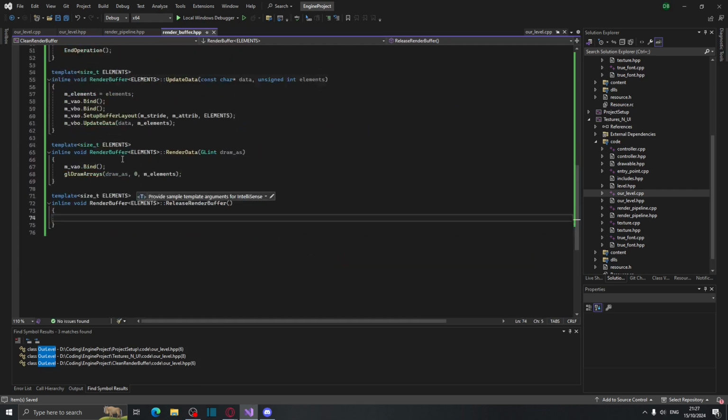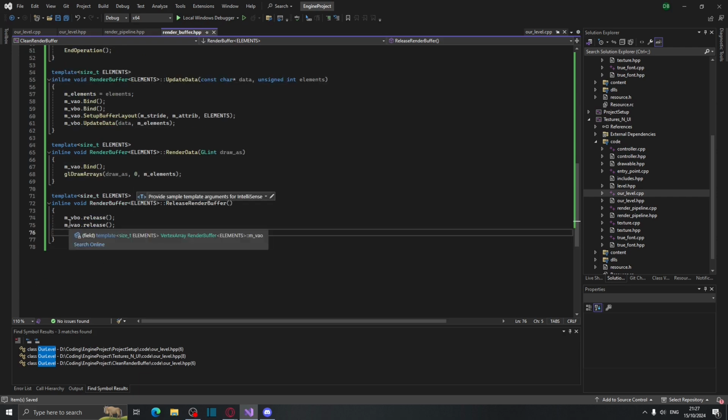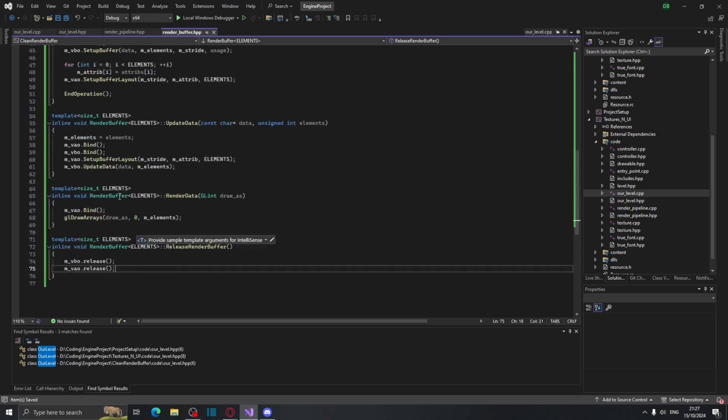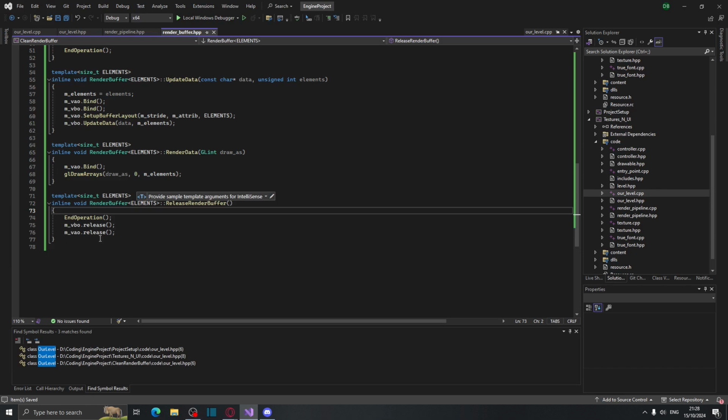Now going into the release buffer, we make it so that it calls the VAO release and the VBO release functions, which don't exist yet but will in a little bit. We also add an unbind operation before that, so those buffers are not accidentally bound when we release the render buffer. Capitalize those functions and go on.